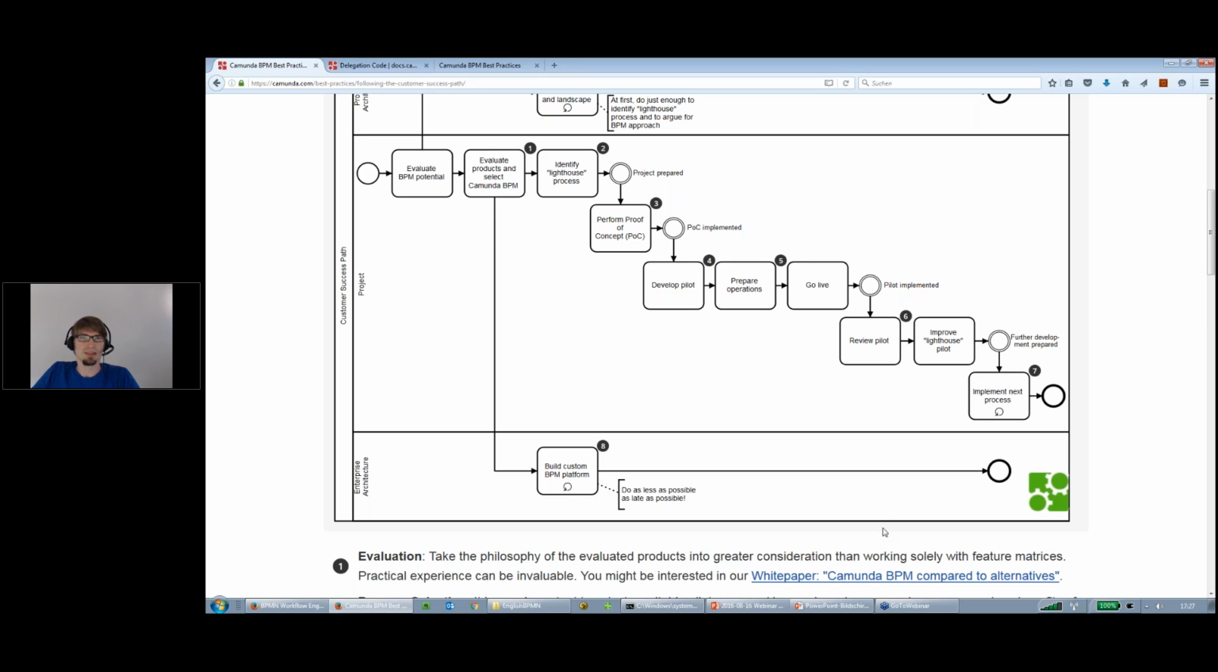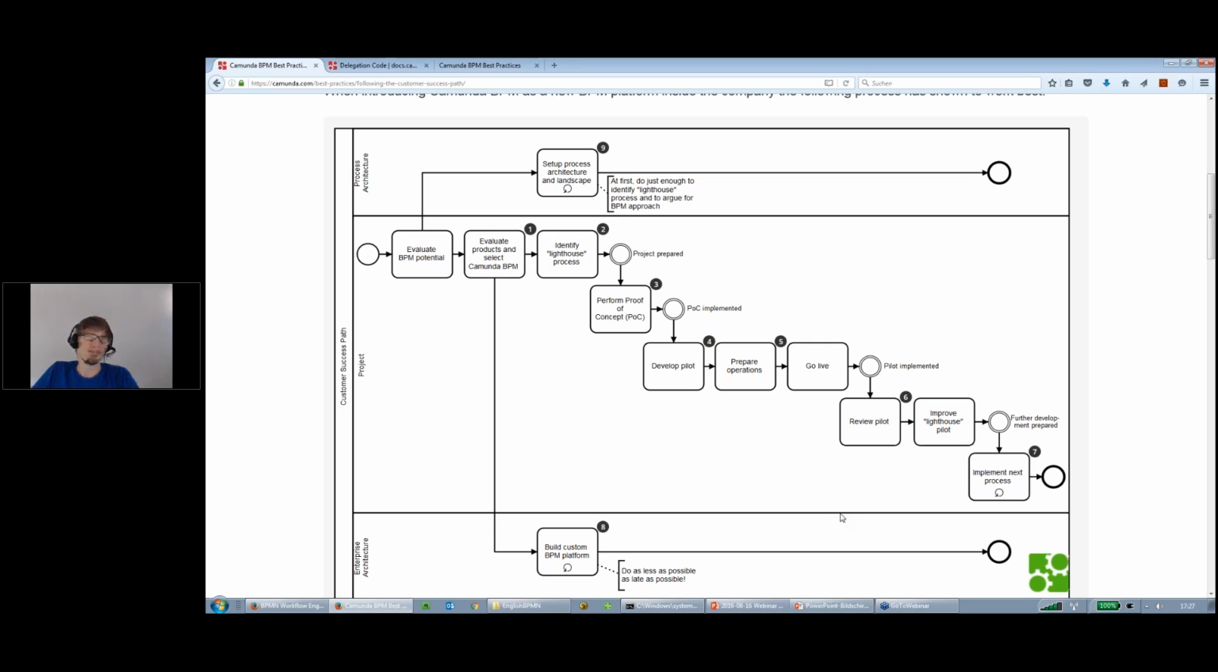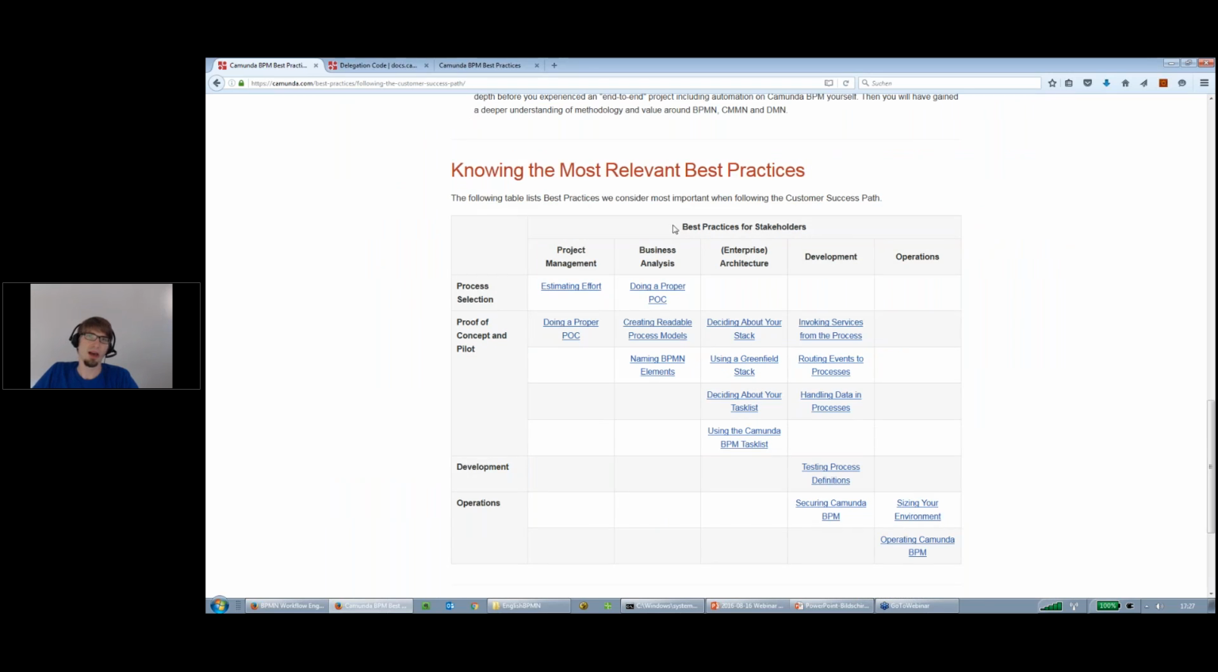So if you take that customer success part, what we did is, let me grab a bit smaller again. We took the main phases of the customer success part and listed for different stakeholders or roles the most relevant best practices from our view. The idea here is to limit the number of best practices, so we have more than that. But these are the best practices you should make sure you have a look at when starting processes.